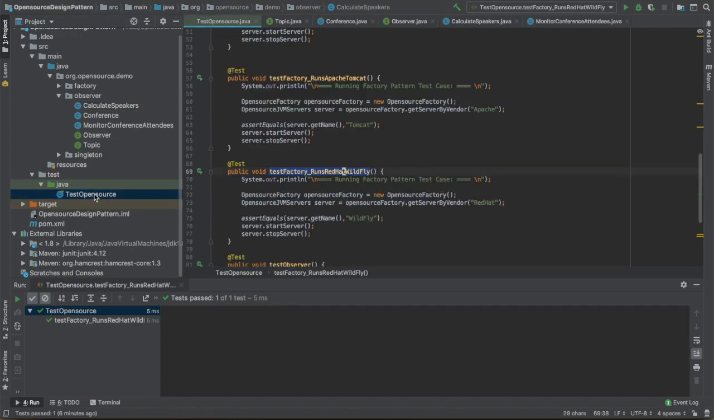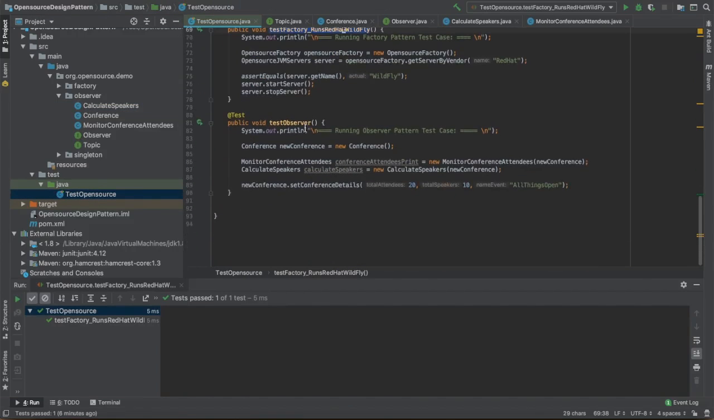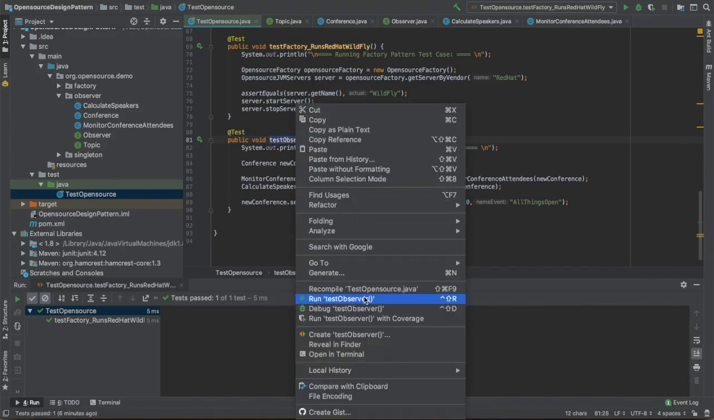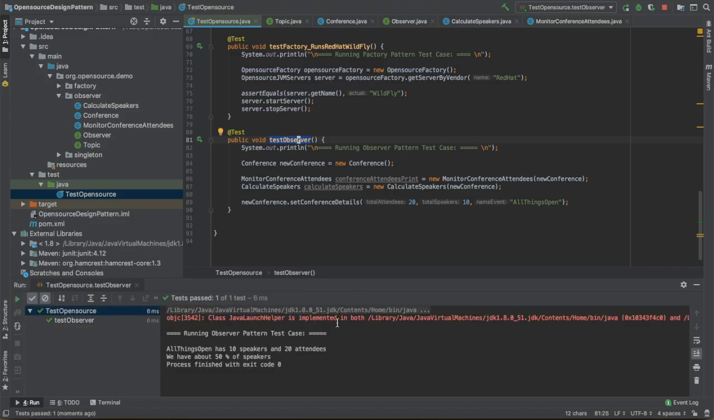So let's run this in our test code. There's only one method. I'm going to run this. You can see that it prints out 10 speakers, 20 attendees. This is coming from monitor conference attendees, and 50% speakers is coming from calculate speakers.